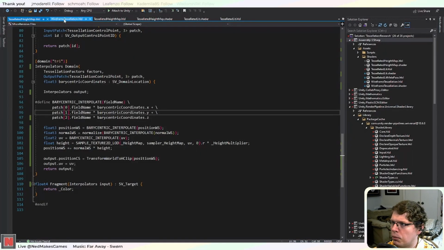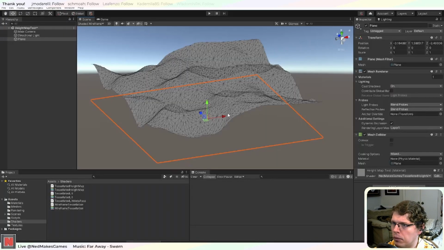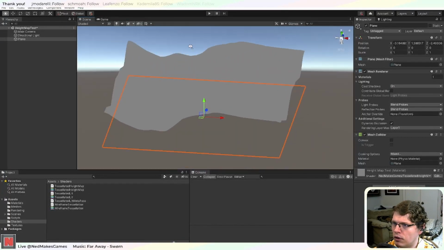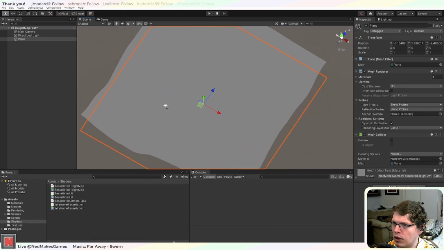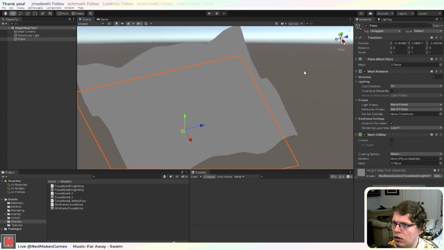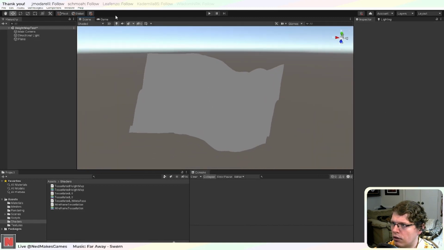Do I have the clipping turned off or something? Because I can see through the mesh. Okay, no, it's just normal clipping. It must just be the way that the wireframe is rendered. But of course, if I have the wireframe turned off, we can't really see what's going on because there's no lighting on the actual height map. So yeah, we definitely need to fix that.